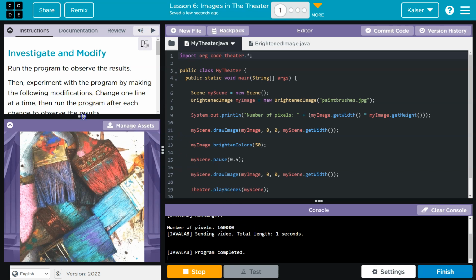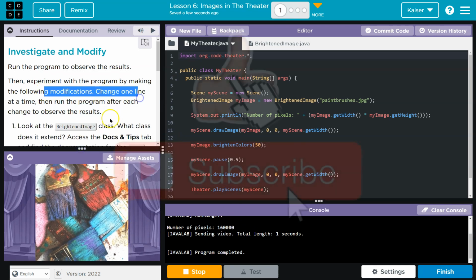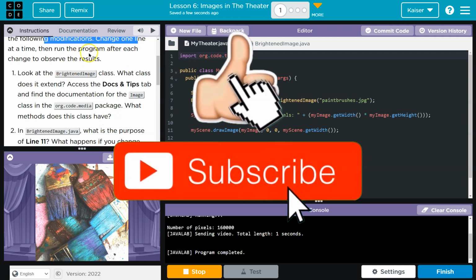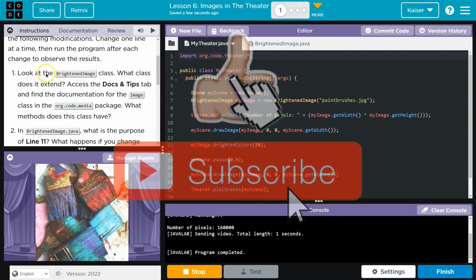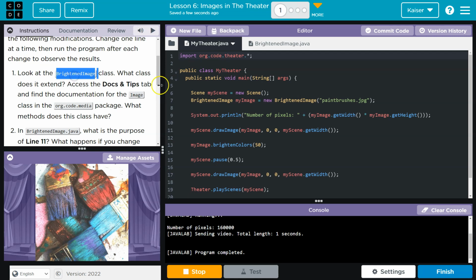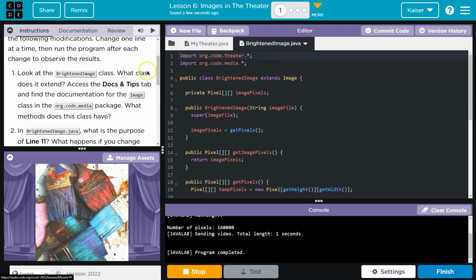All right. Then experiment with the program by making the following modifications. Change one line at a time. Then run the program after each change to observe the results. Look at the BrightImage class. Okay. What class does it extend? It looks like it extends the Image class.